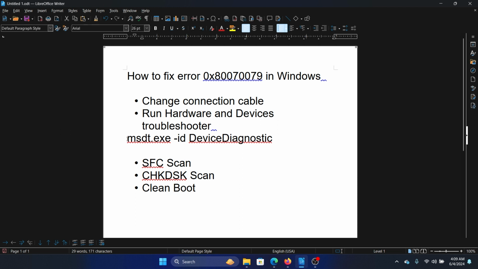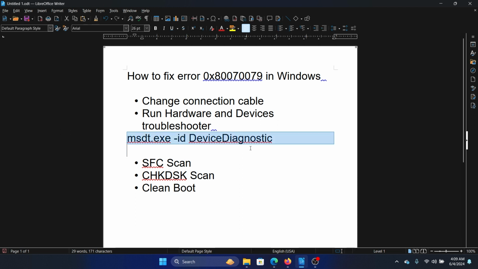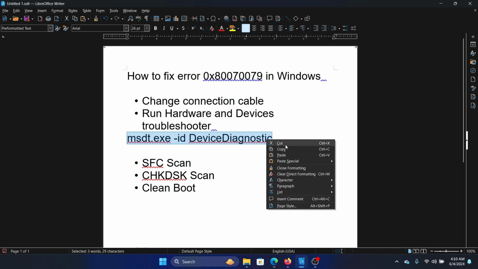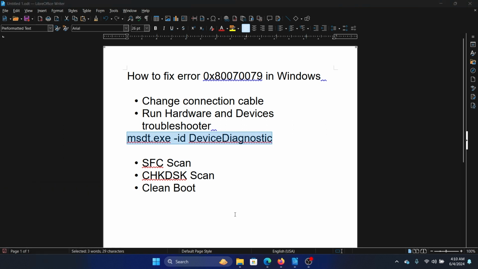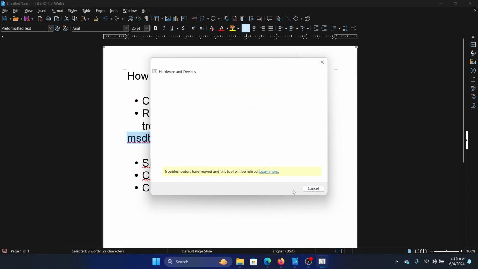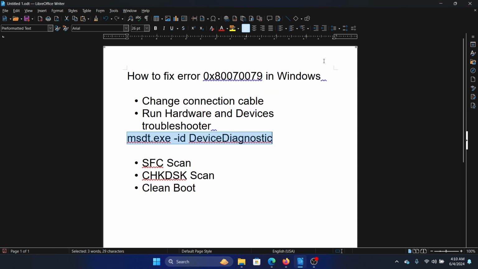The second one is to run the hardware and devices troubleshooter. So the command is msdt.exe space hyphen id space device diagnostic. Press the Windows key and the R button together, paste it here and hit enter. Then click on next and start running the troubleshooter.